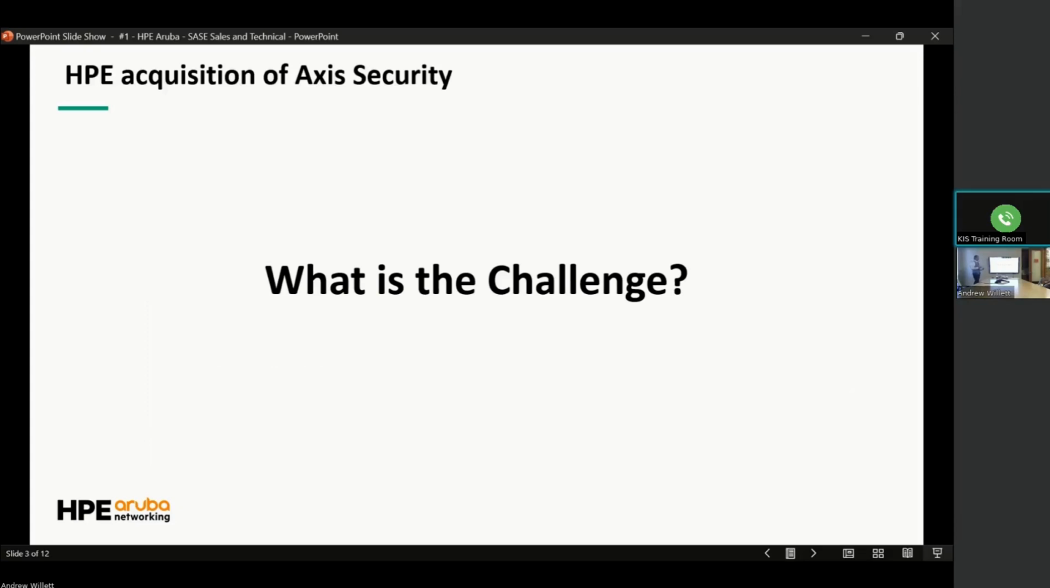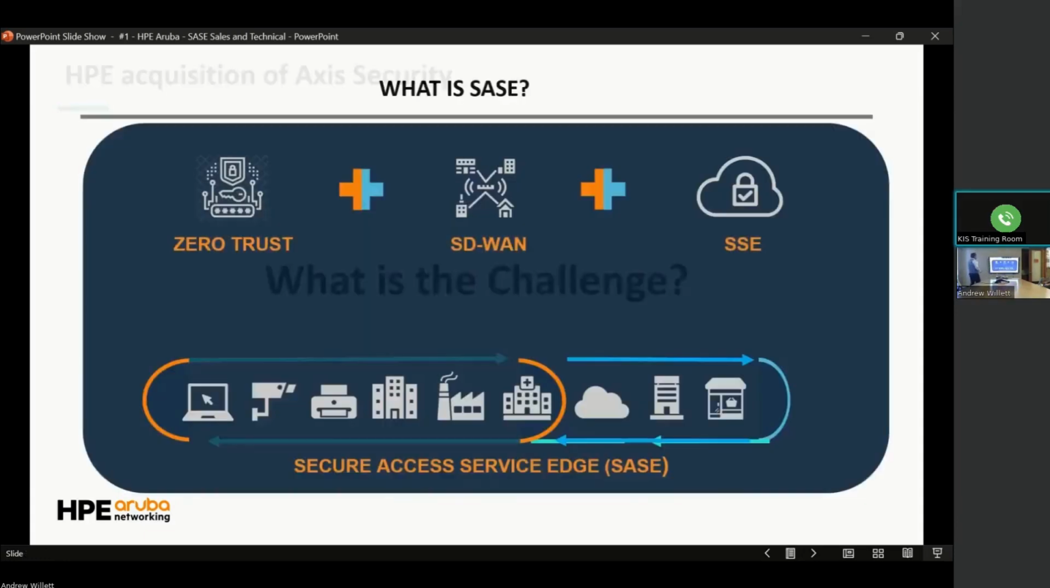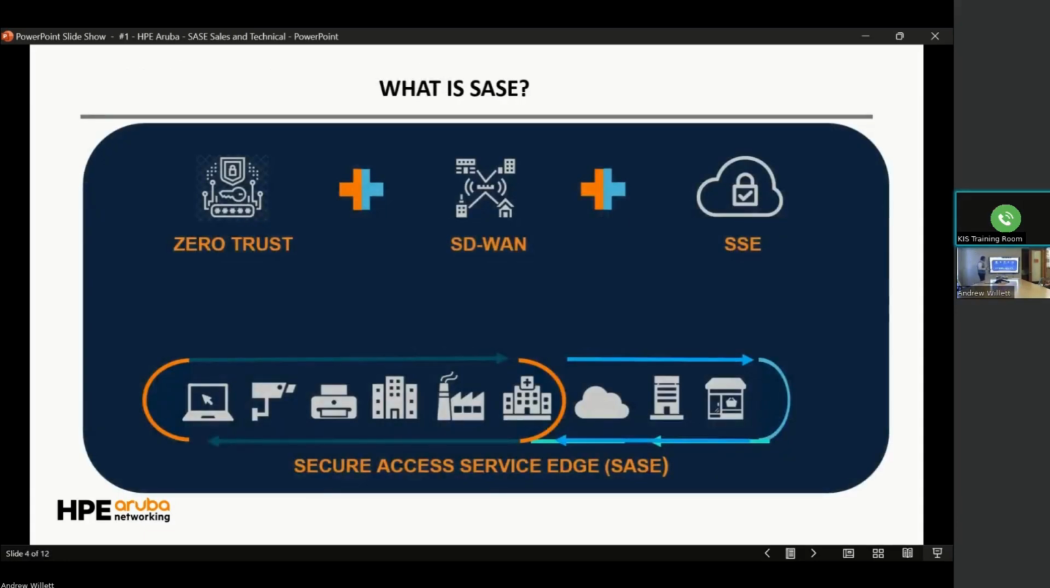And the third thing is, how do we guarantee user experience? Because users don't care where they are, and they don't care where their applications are. The accountant who's working at home wants everything to work just like it always has. Those are the challenges of why HPE Aruba Networking has been investing very heavily into the wide area network space, first with the acquisition of Silver Peak in 2020, and then recently with the acquisition of Axis Security about 6 months ago, which is an SSE platform.